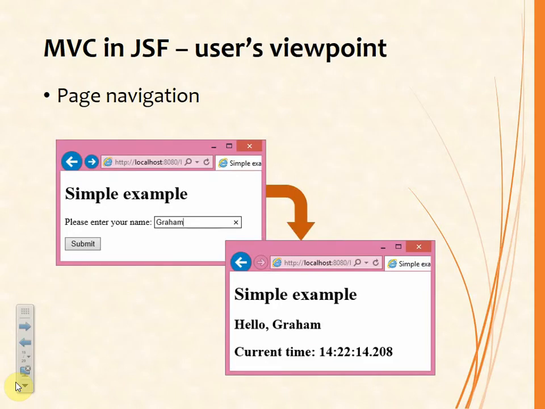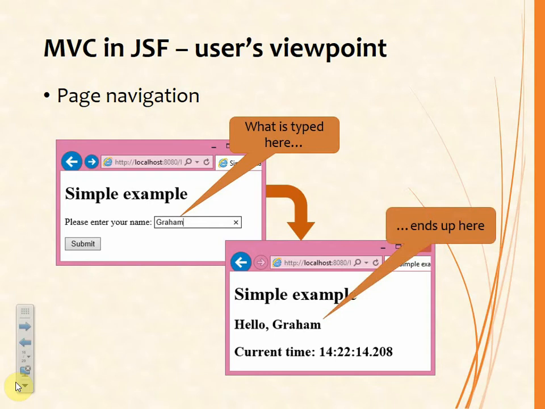Now there are different viewpoints about MVC. There's the view from the user's position, and there's also the developer's view. From the seat of the user, all that's going to happen is, here's a view, type in a value in the text box, click the submit button, move to the next view. So as far as the user is concerned, what is typed here will end up there. And the user does not need to know, indeed doesn't care, how the text typed in the text box ended up on the next view.